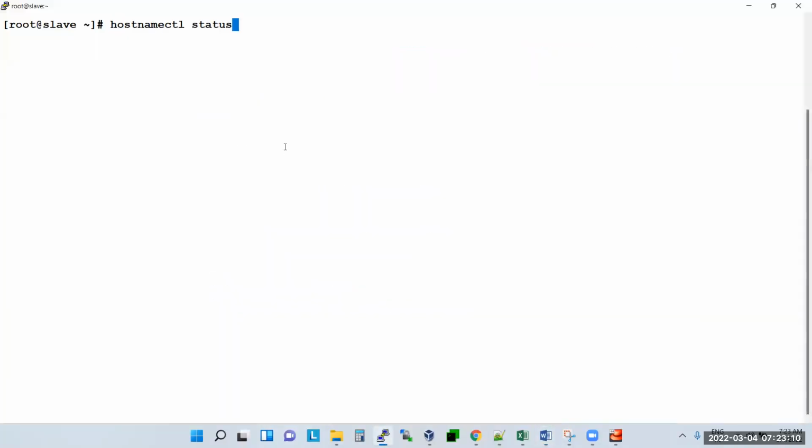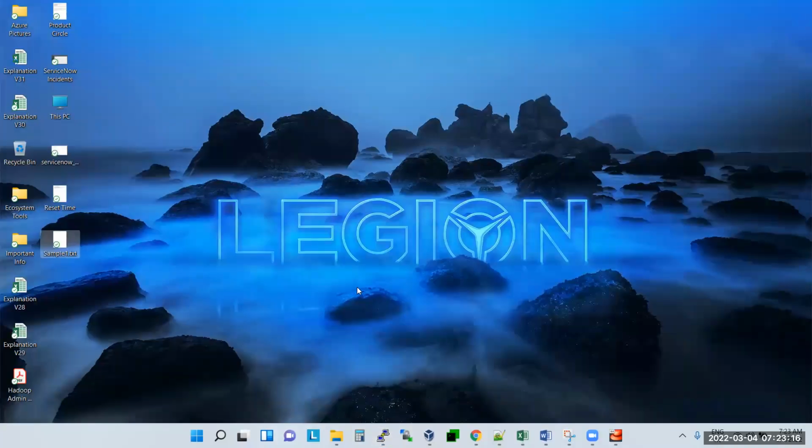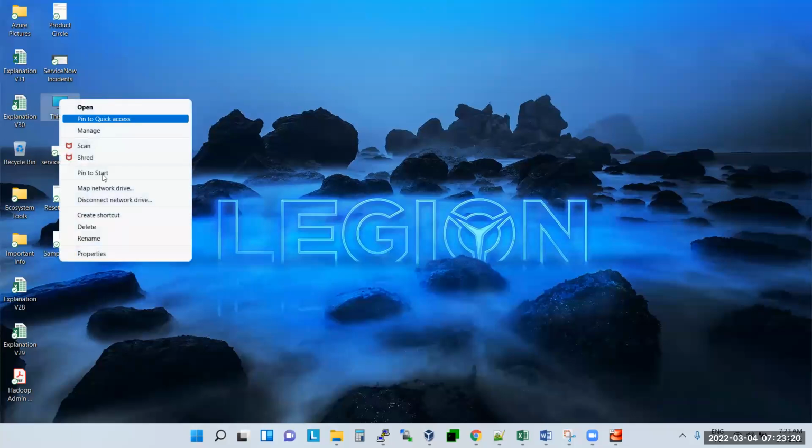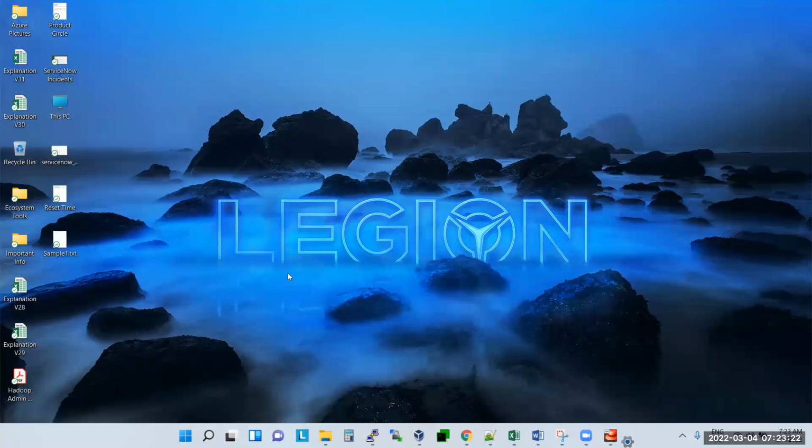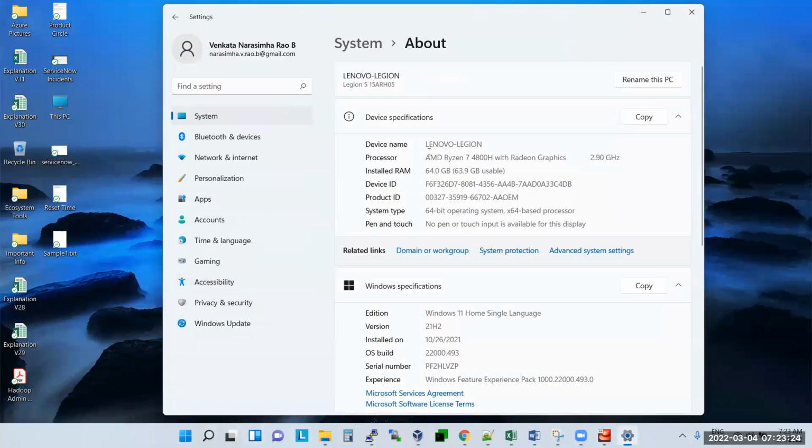Now let us see the host name. What is the host name, guys? Normally, how do you check your computer name? You go to This PC, right click on it, and choose properties. When you click on properties, it will tell you the device name. What is my laptop name? Here it says Lenovo Legion. Correct or not?